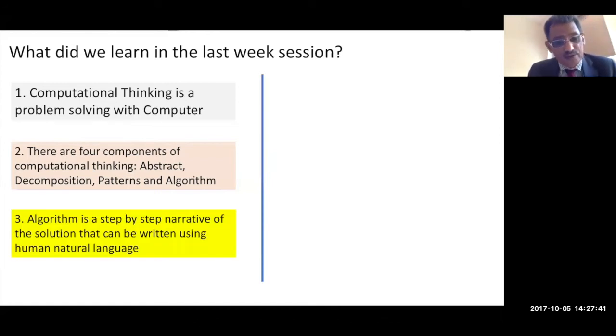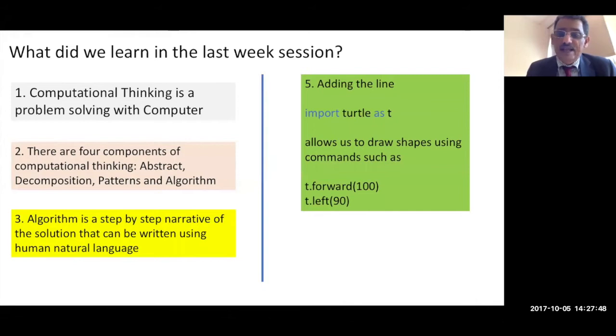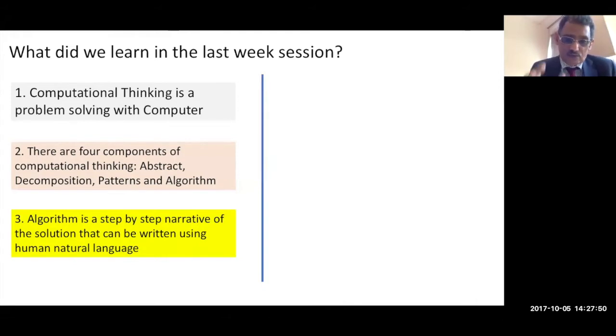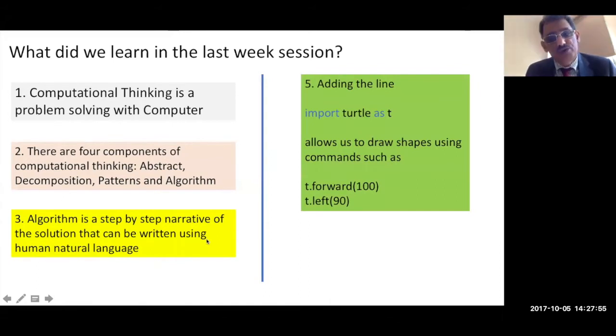We spoke about an algorithm as a step-by-step narrative of the solution that can be written using human language. And then we started in the coding. So far here was more concept. Here we started in the coding, and we used Python, and we used a library in Python called Turtle. So we had the first line, import turtle as T, and that means create an object of that turtle and call it T. And then we started giving instructions to that T: go forward, go backward, rotate.